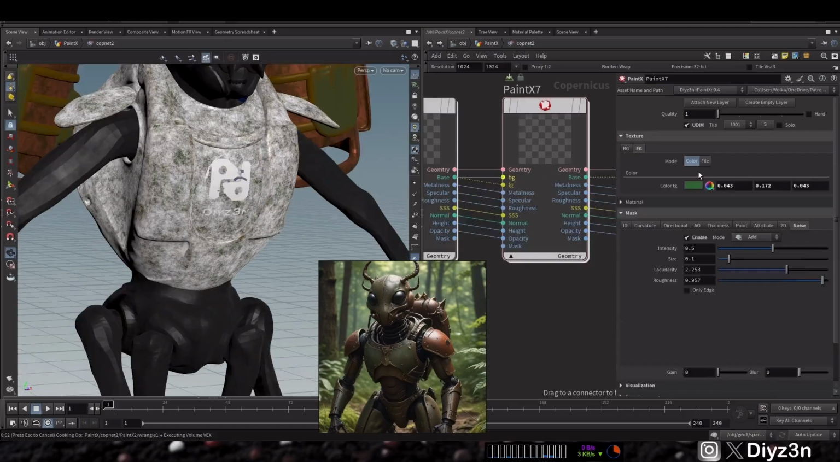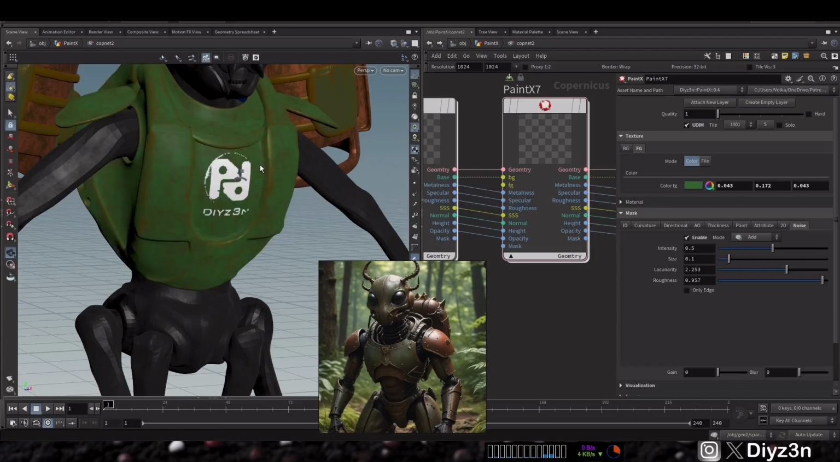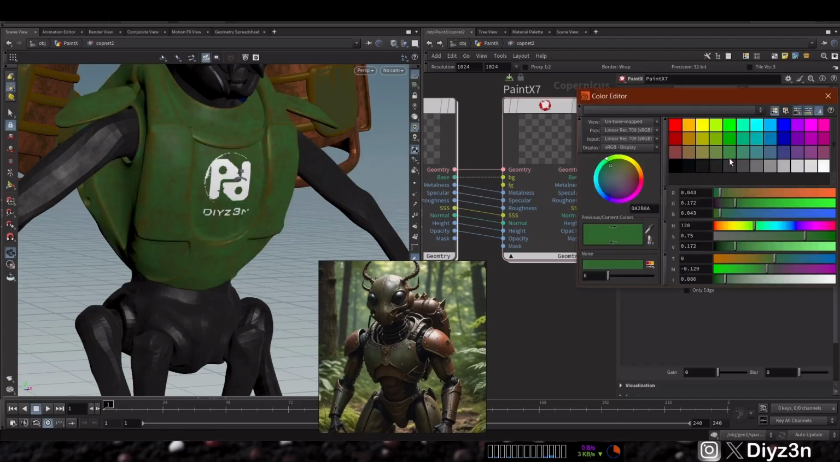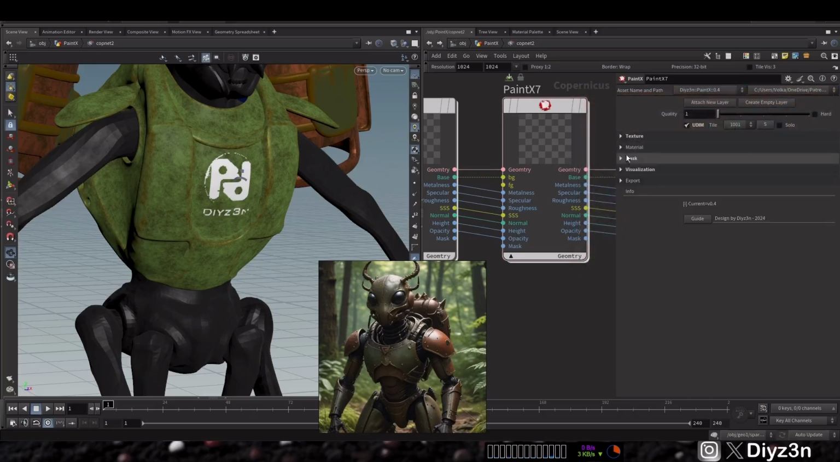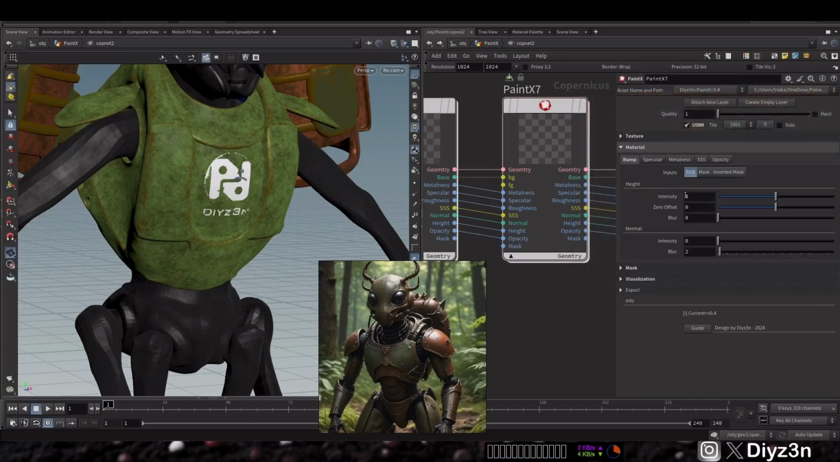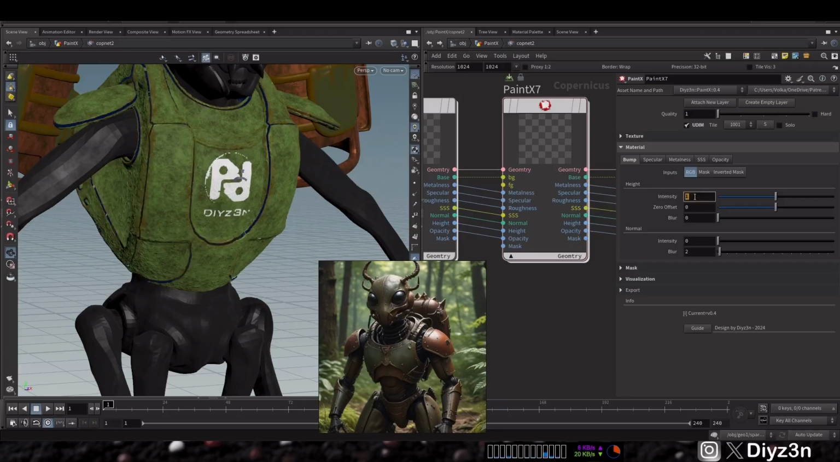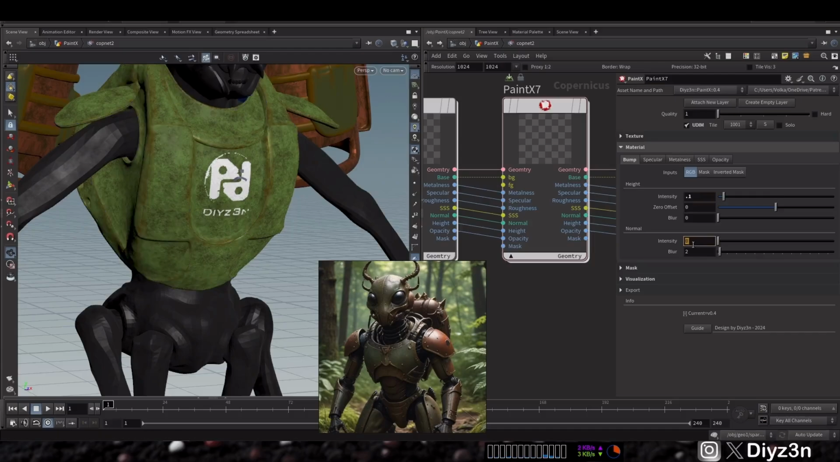Now I can go with FG color and add any color instead of the white color. And yeah, we can go with this green color. As you can see, we are adding more and more layers and detail to this armor. If we want to paint that, we can paint that, and we can have a height map or displacement map in here, or normal map.